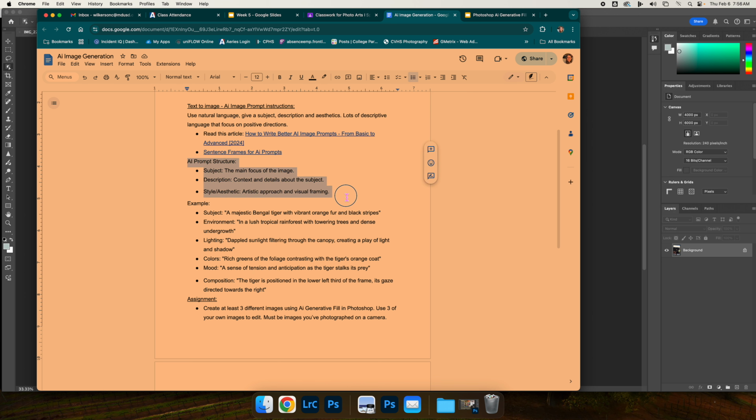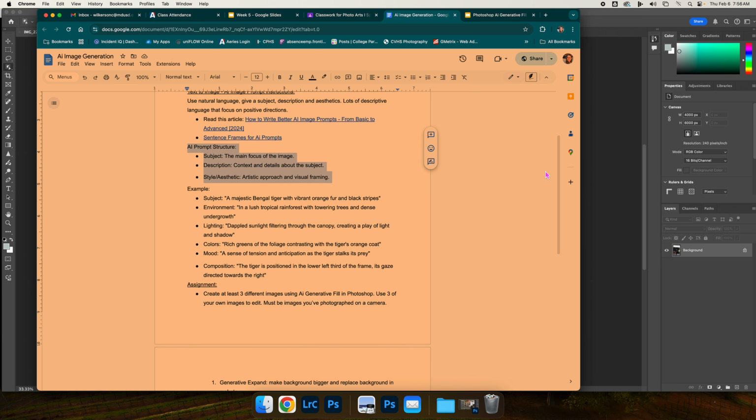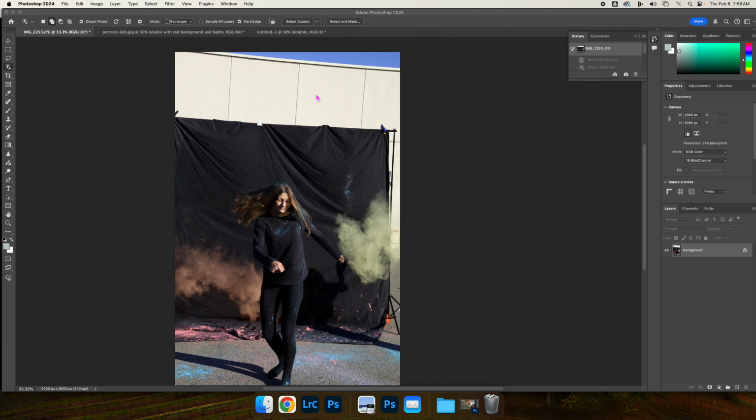So you need to use this structure, a subject, a description, and like a style for all of your AI practice for this assignment, or you will lose quite a few points. Okay, so first, let's go over some selection tools.